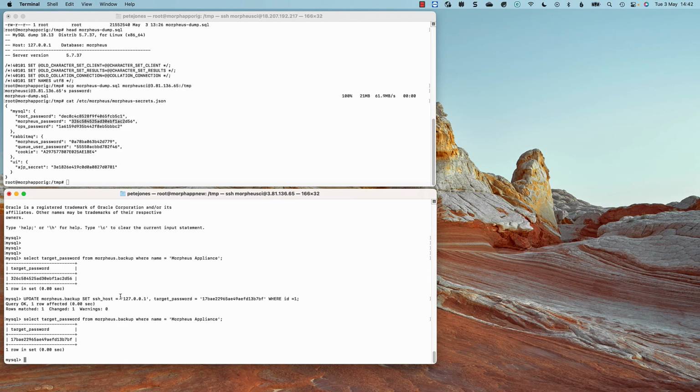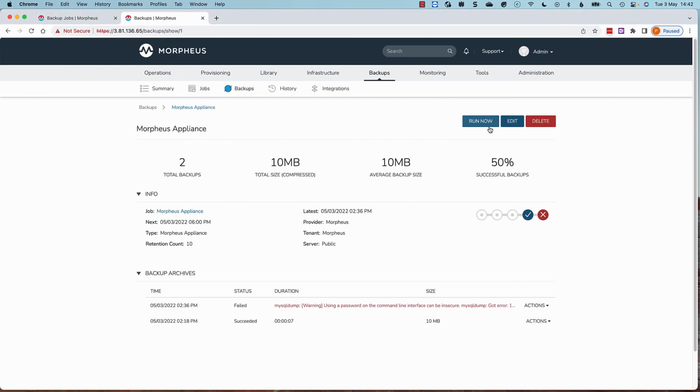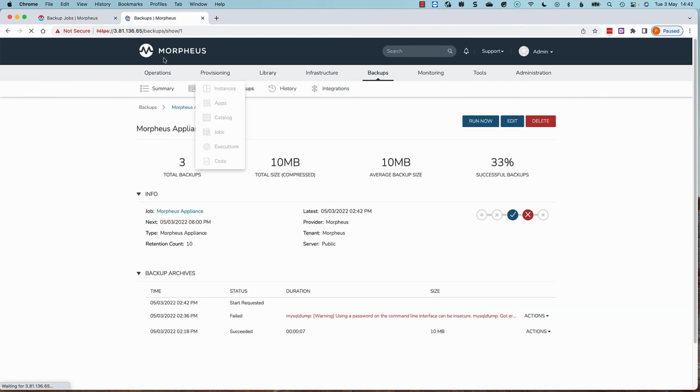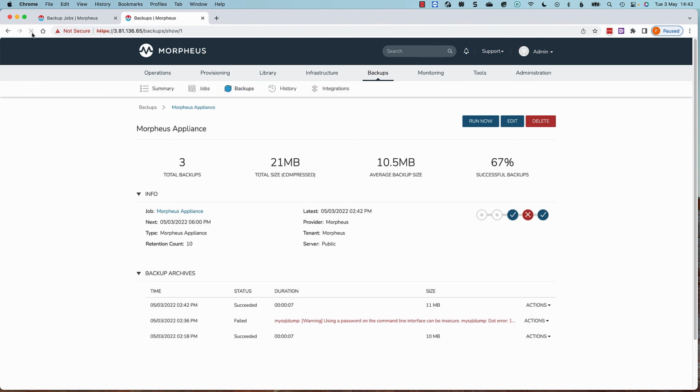So now if we go back to our backup job, okay, and try and run it again. You can see now that it's succeeded, and we now no longer get the error.